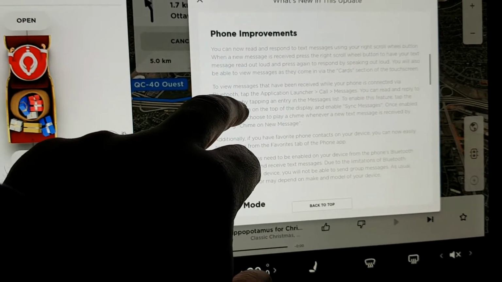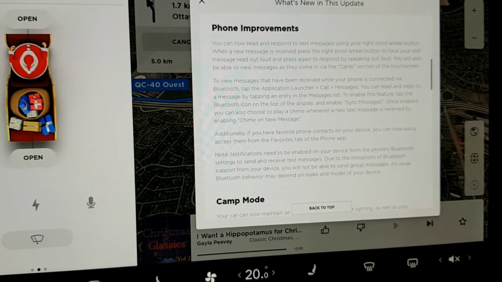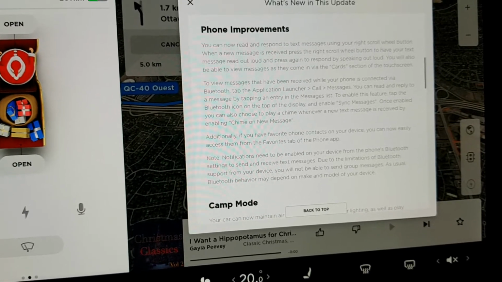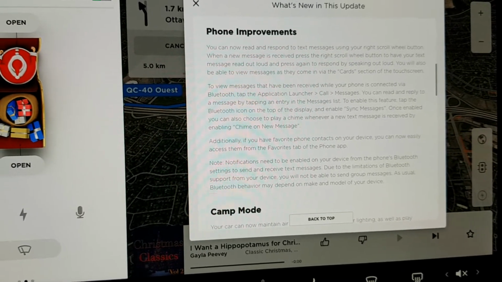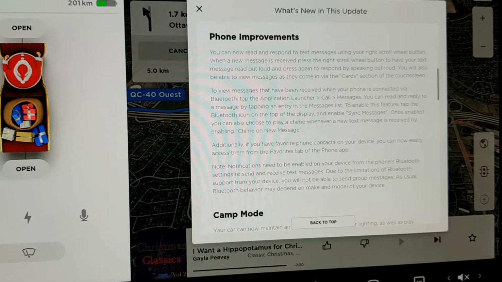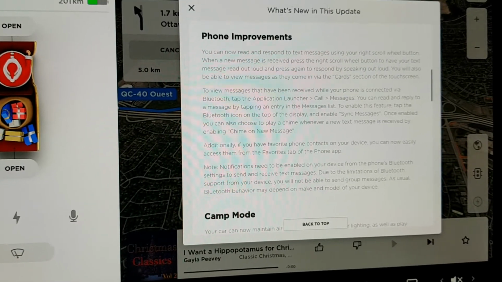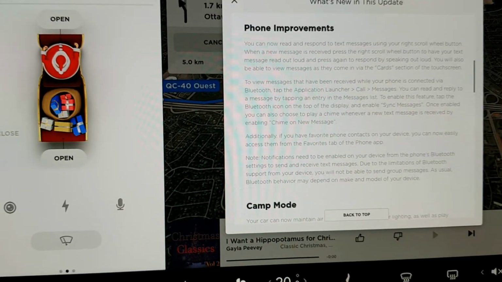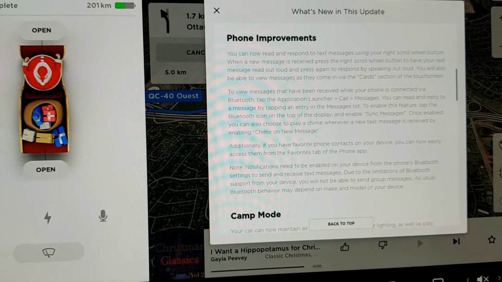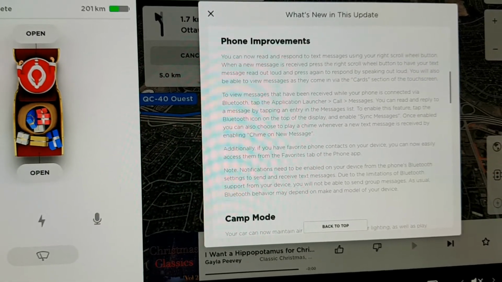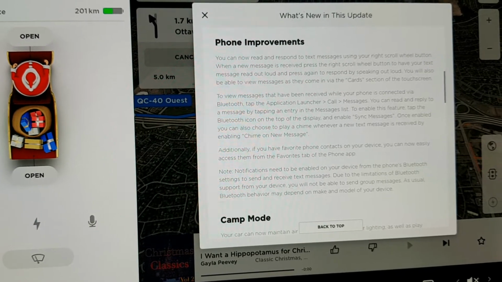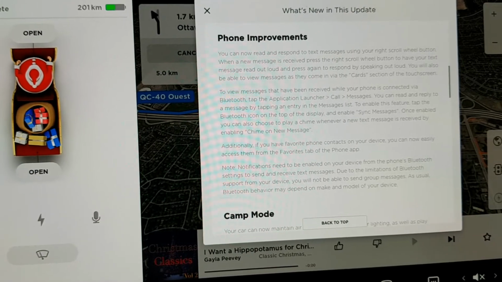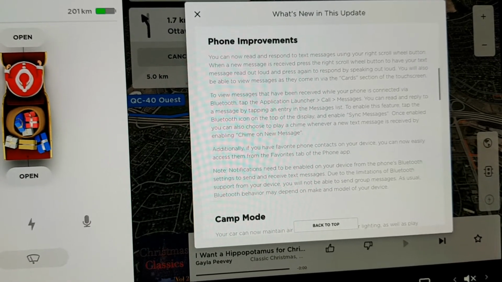Phone improvements. You can now read and respond to text messages using your right scroll wheel button. Wow. When a new message is received, press the right scroll wheel button to have your text message read out loud, and press again to respond by speaking out loud. You will also be able to view messages as they come via the card section in the touchscreen, right here. To view messages received while your phone is connected via Bluetooth, tap the application launcher, then messages. You can read and reply to a message by tapping an entry in the message list. To enable this feature, tap the Bluetooth icon on the top display and enable sync messages.